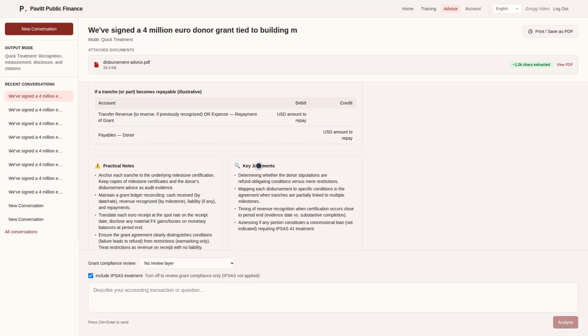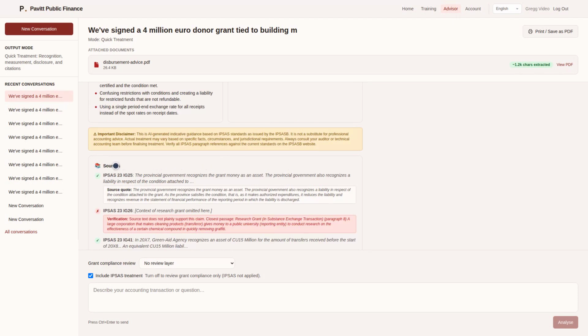Then practical notes and key judgments do something you would otherwise pay a specialist for. They set out the common mistakes on a transaction like this, and the sounder way to handle each. Every answer closes with its sources, and here is the part worth dwelling on.